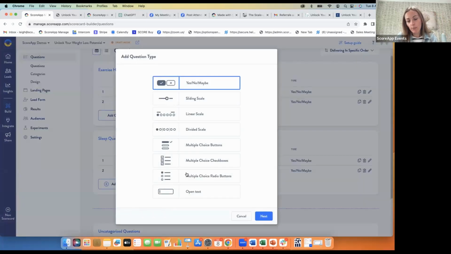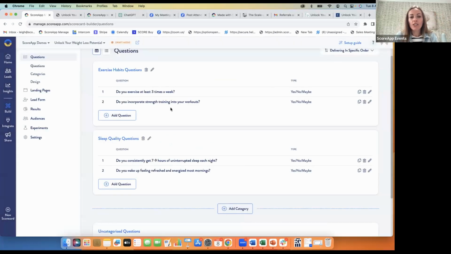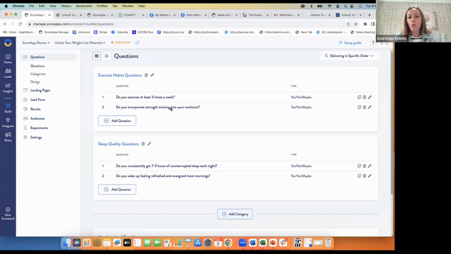Multiple choice checkboxes, if you want someone to be able to pick more than one option from the list, then it would be that format that you would need. And then we've also got open text. So that can be a great question just for gathering that more insightful data, but it isn't a scored question. It will just be gathering the data that you wish to. So that's a little bit about the question formats.